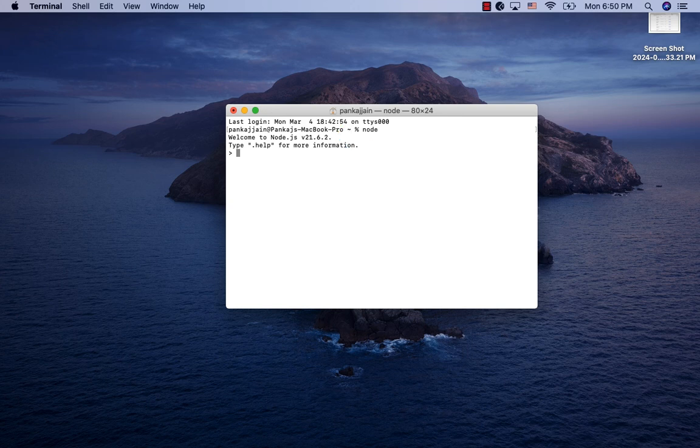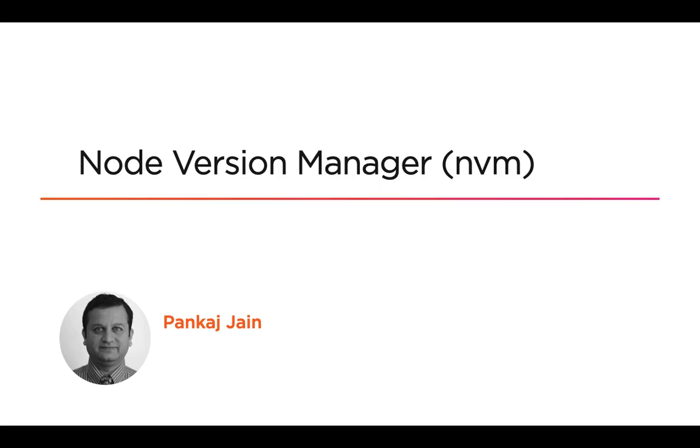As I was saying, the version of Node changes very fast, and sometimes we need to switch between different versions of Node for different projects. Let me now talk about NVM or Node Version Manager, which makes it extremely easy to manage Node versions. Node versions change very fast, and Node Version Manager or NVM makes it very easy for us to move versions up or down or get a specific version.